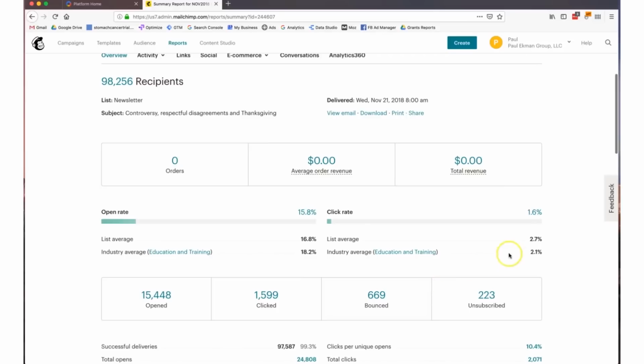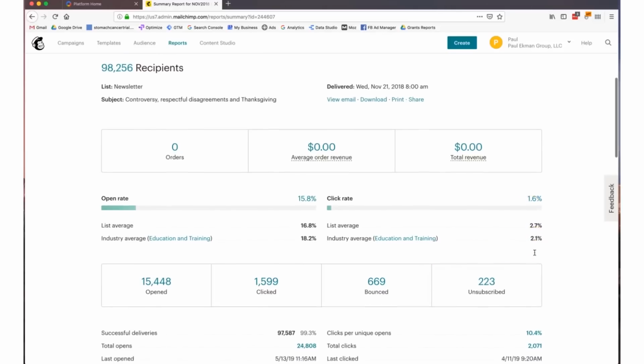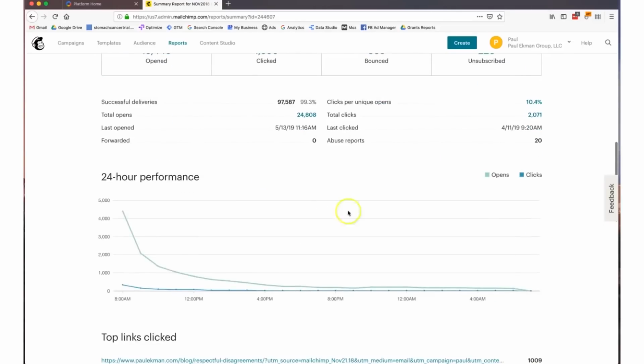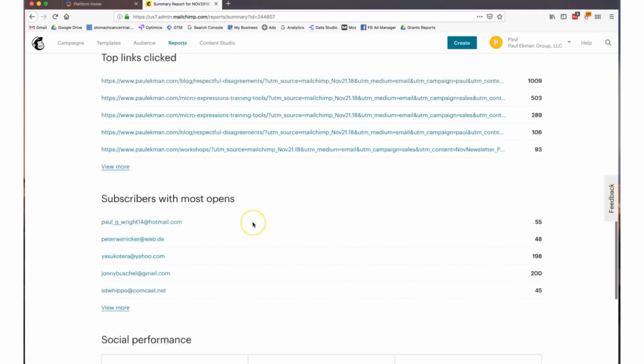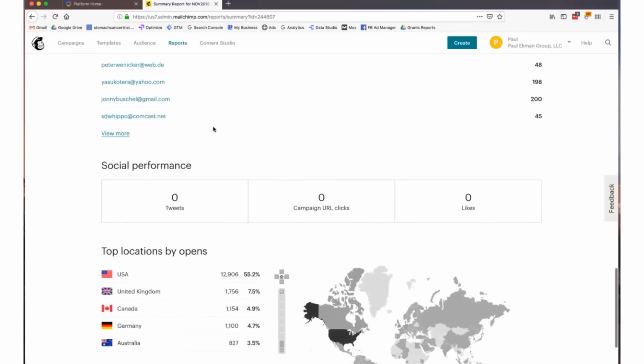On the click rate, 1.6% on the click rate, industry average 2.1. So we can see what the top links were clicked. Okay, so they have a lot of links, and MailChimp will help you measure what links were clicked the most. Who subscribed, what subscriber with the most opens.